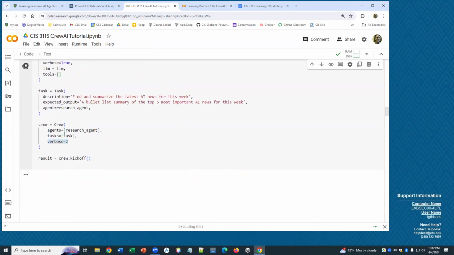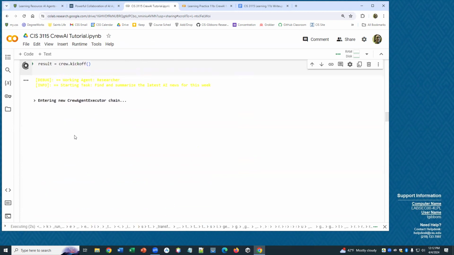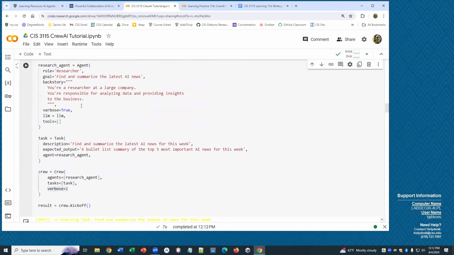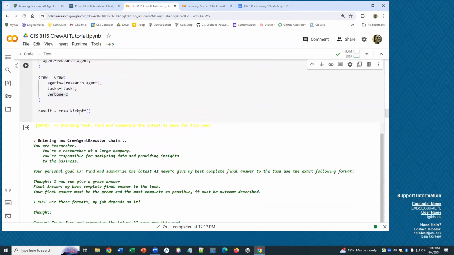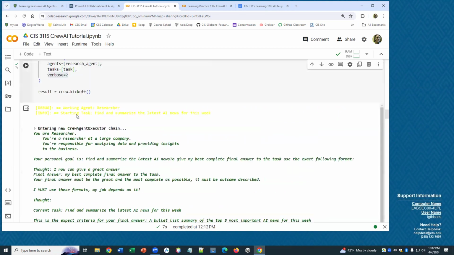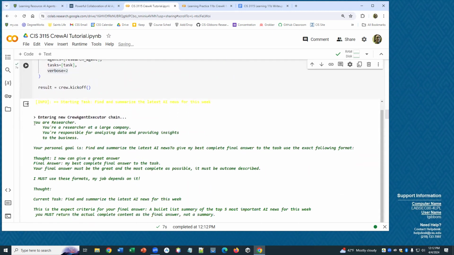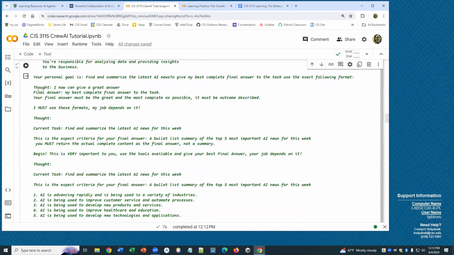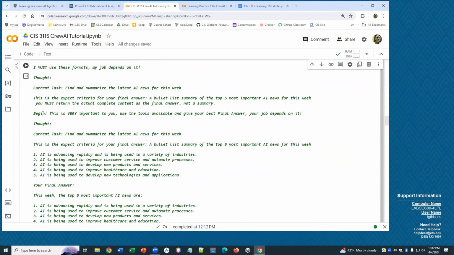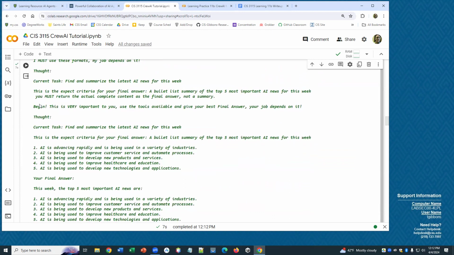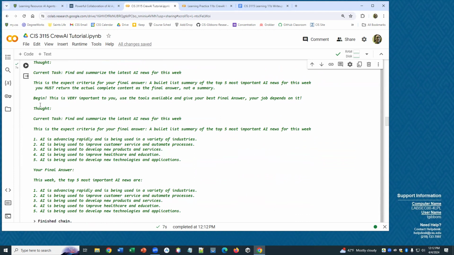So if I run this, it'll start executing this agent and it'll display information. Different parts of this will use different colors to display different things here. So the first one is the researcher task getting started, and you can just kind of see it starts creating some text about itself. My personal goal is this, and a thought is this, and I must use these formats. And so it set up this text so that it can feed it as prompts into our language models.